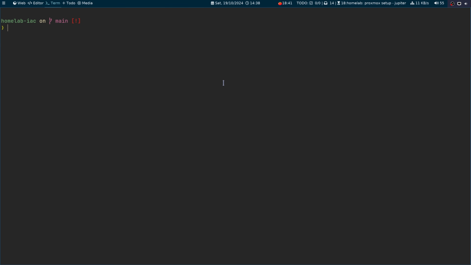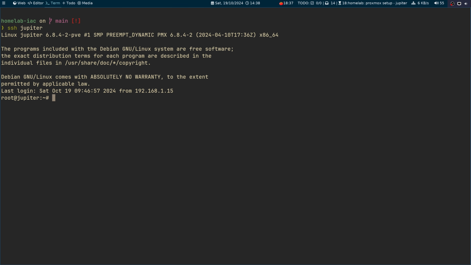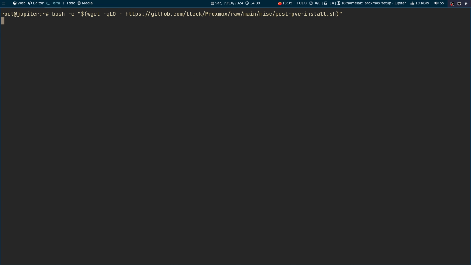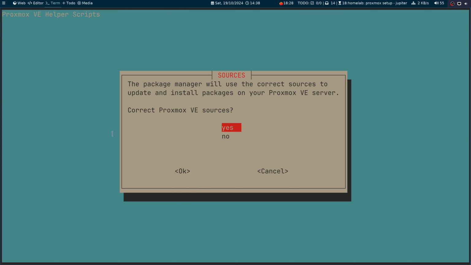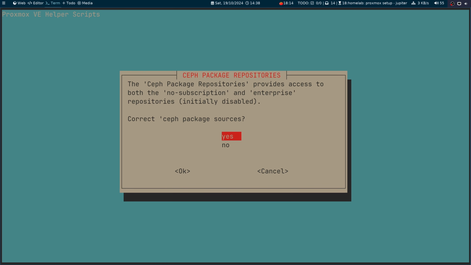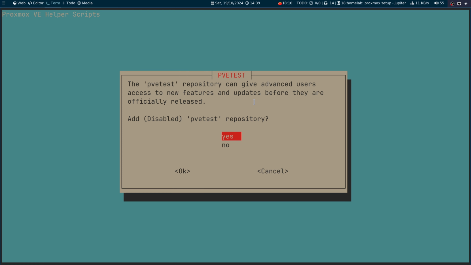Since I have SSH access configured, I will SSH to the server. Copy and run the command. This script will perform post-install routines. Yes, please. So we will have the option to choose what we want to do. Correct Proxmox VE sources. Yes, please. Disable the enterprise repository. Yes. Enable no subscription repository. Yes. Correct ceph package sources. Yes, please.